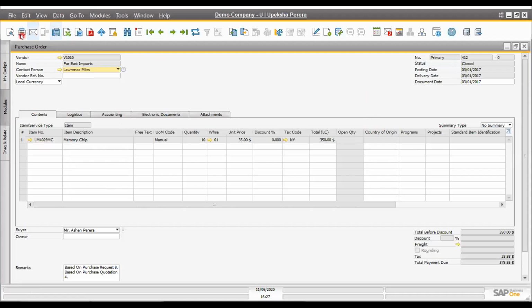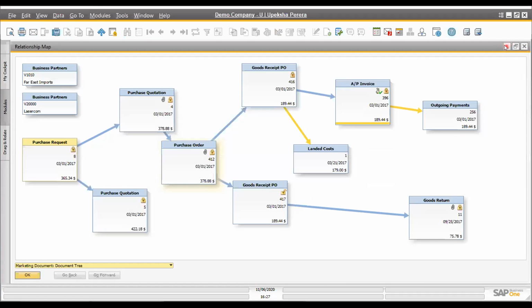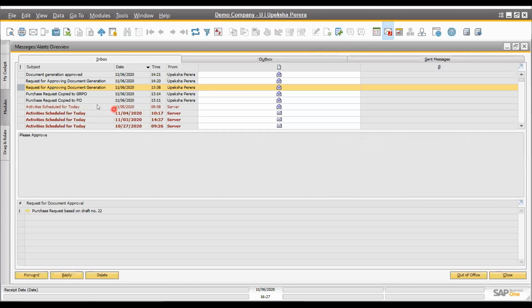Can you show the purchase order approval as well? Purchase order approval. Then go to the alert. Then the purchase order pending request list is down on your screen. You can open that particular document and do the approval. Electronic approvals are possible.